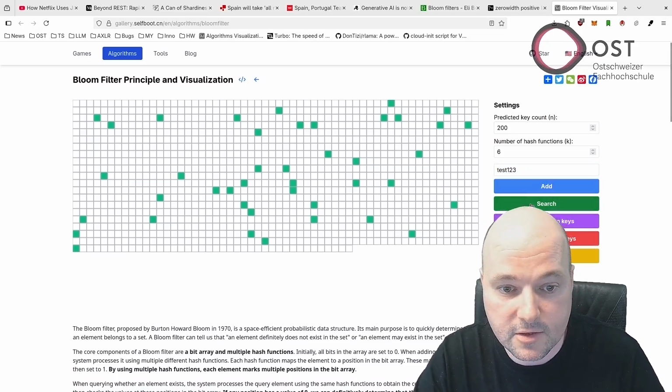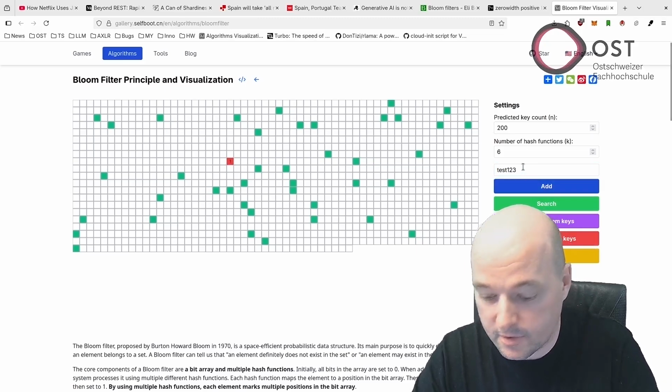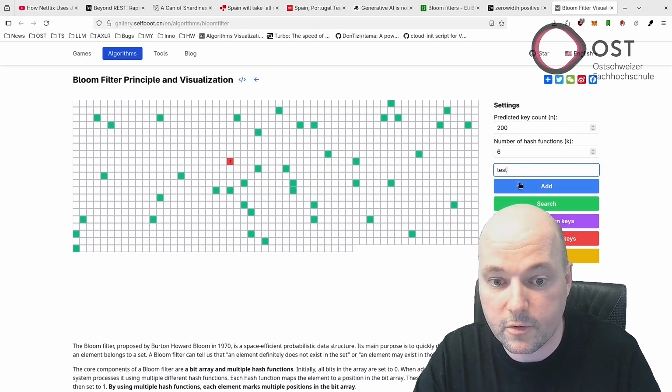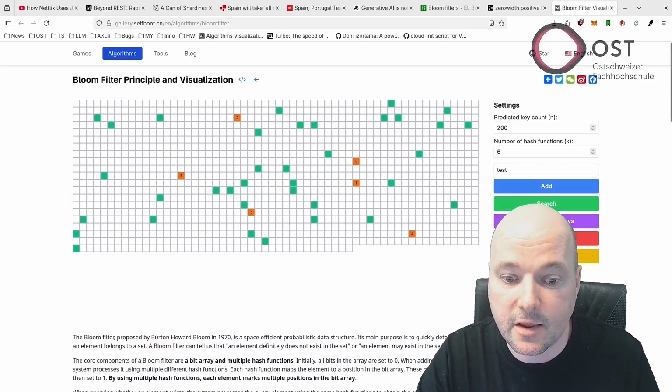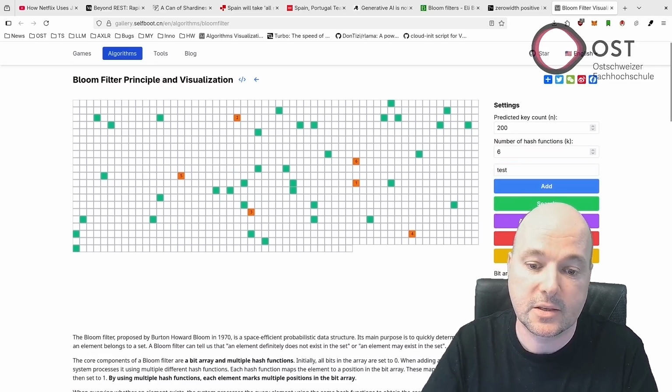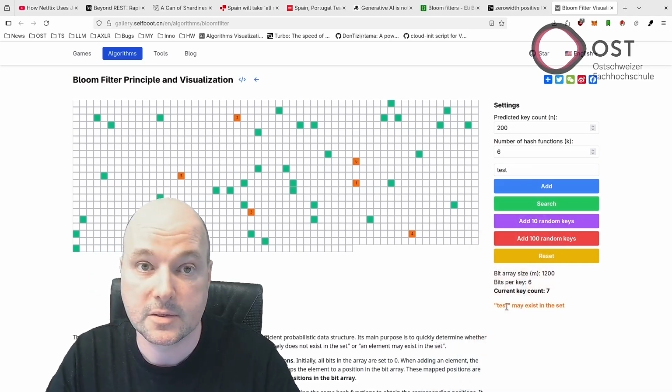I have not entered it yet, so if I search, it's definitely not in the set. But if I search here for only tests which I added, then it will say it may exist in the set. So there's a probability that it may be in the set.